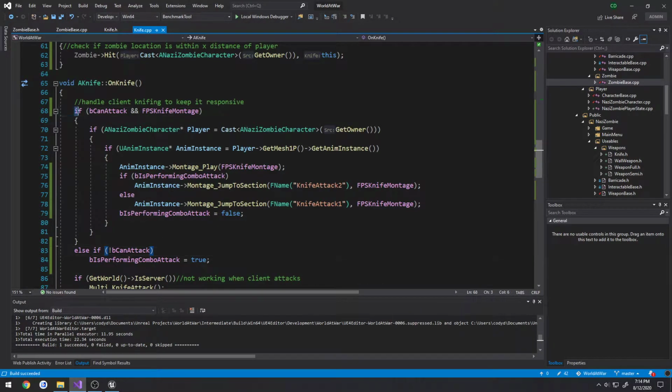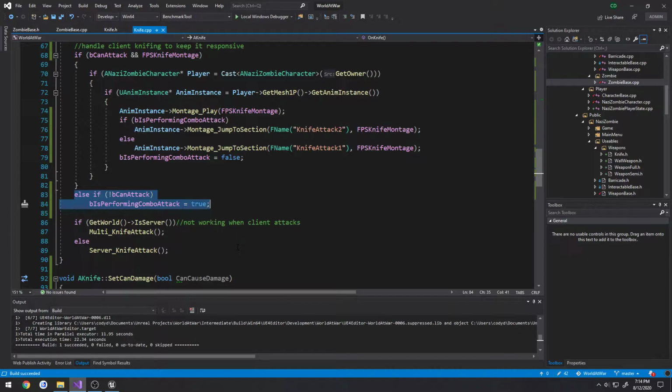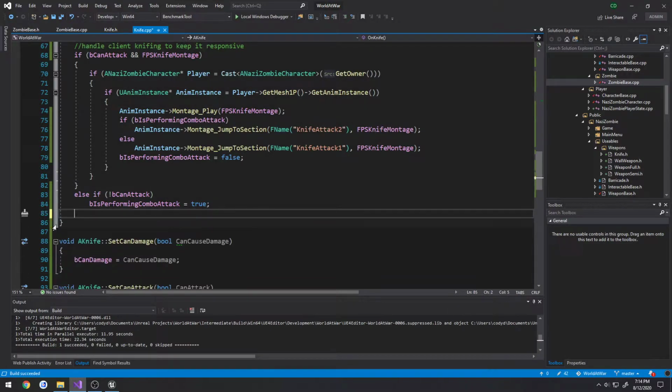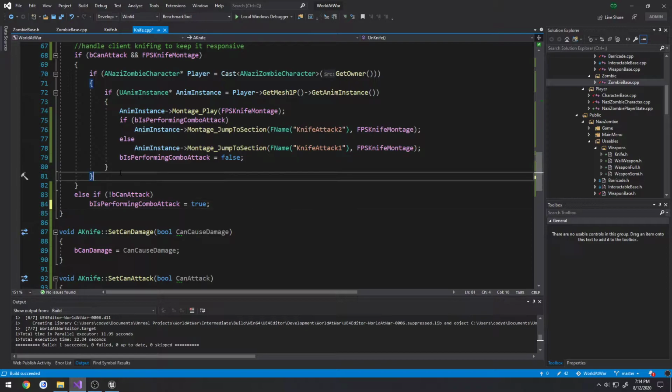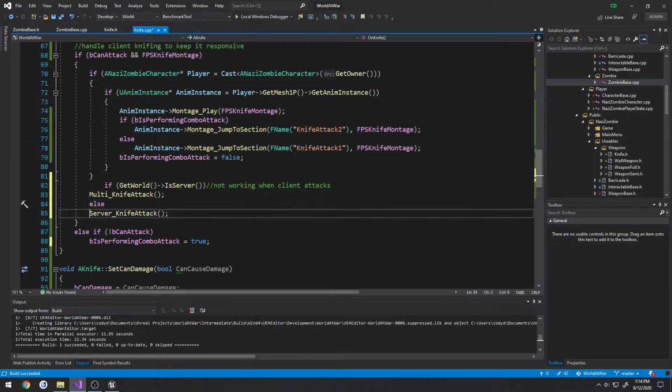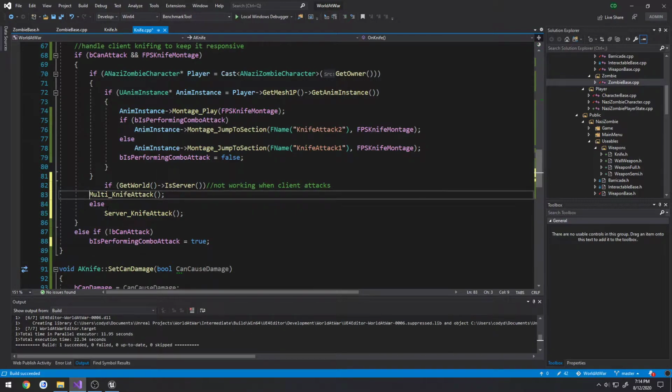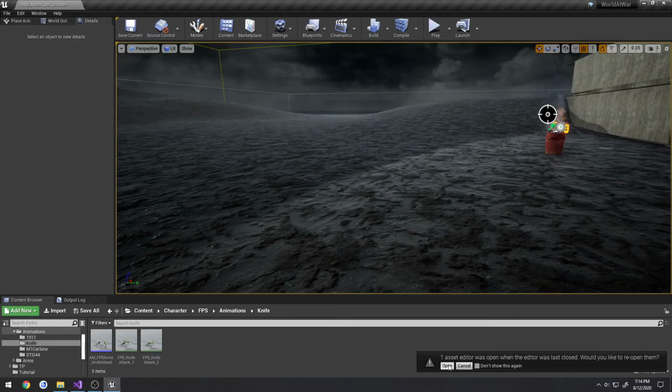So press V to attack. This will run. Press V again while it's mid-attack. This will run. To restrict this so that it doesn't all get called, put it inside an if statement like so, just for now. Save. I'm not going to bother compiling.